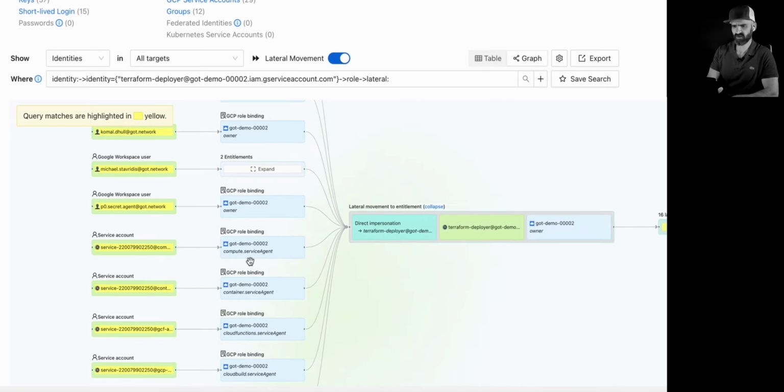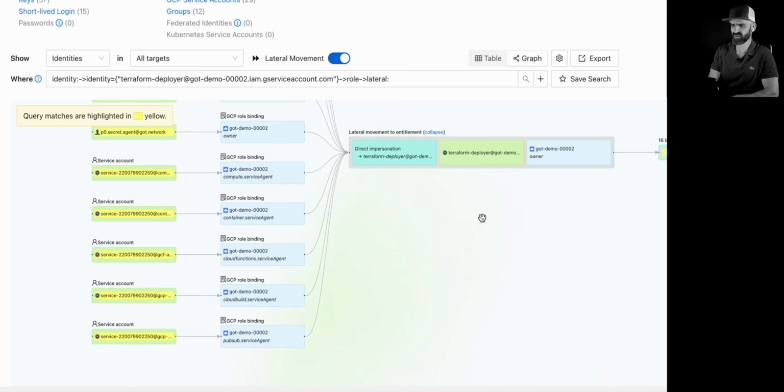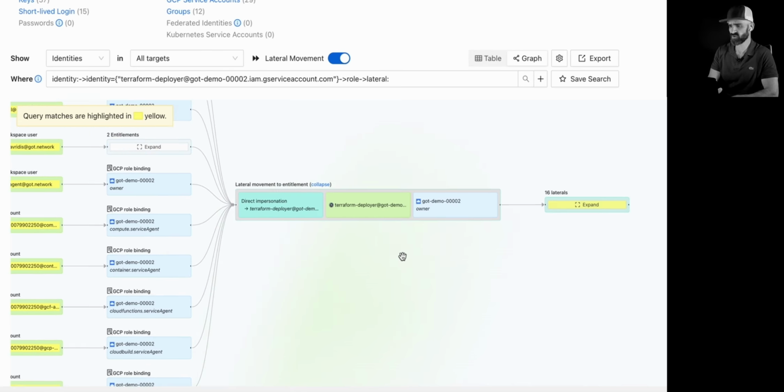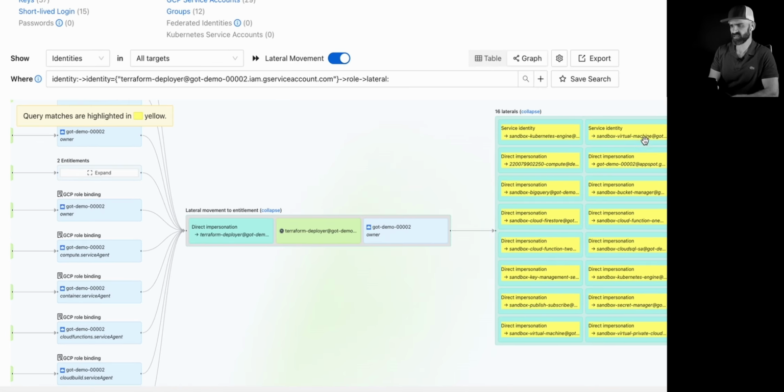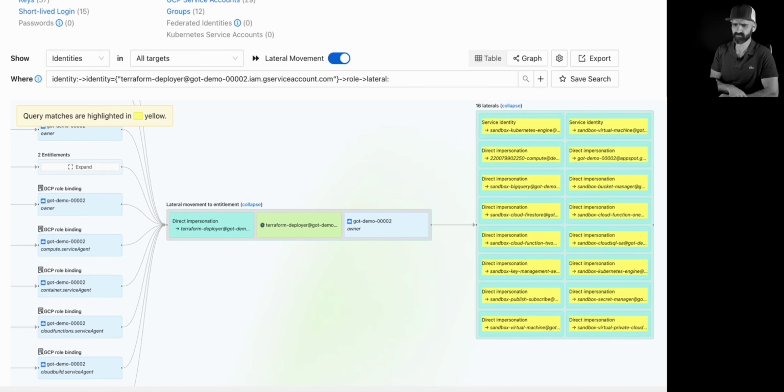As you can see here, all of these service accounts and identities have the ability to move in and impersonate this Terraform deployer account, and then laterally move through your organization through more service identities that are given access through the owner entitlement.